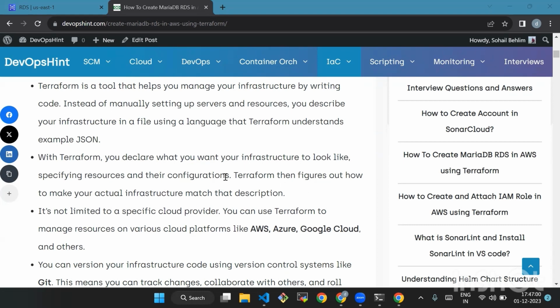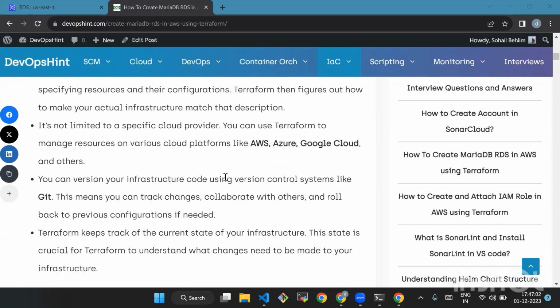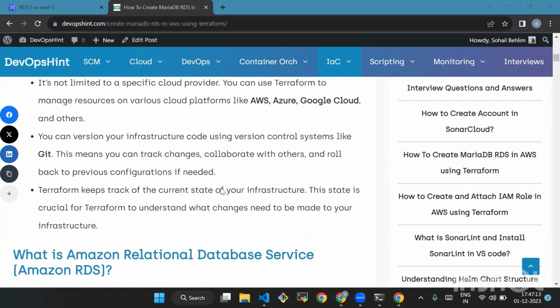It's not limited to a specific cloud provider. You can use Terraform to manage resources on various cloud platforms like AWS, Azure, Google Cloud, and others. You can version your infrastructure code using version control systems like Git. This means you can track changes, collaborate with others, and roll back to previous configuration if needed. Terraform keeps track of the current state of your infrastructure. This state is crucial for Terraform to understand what changes need to be made to your infrastructure.